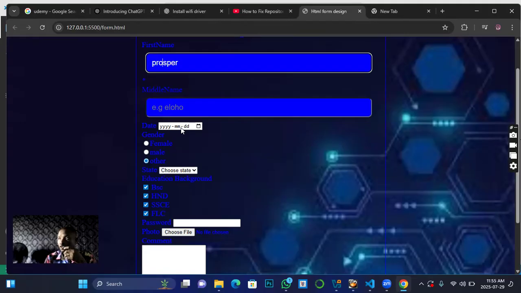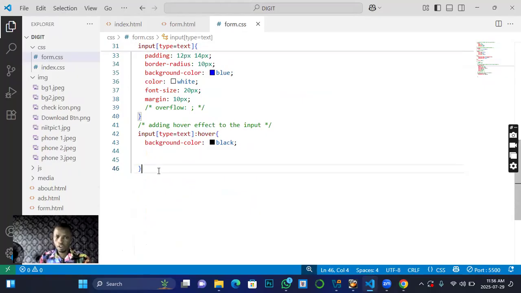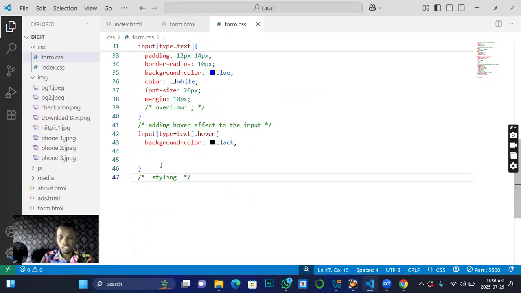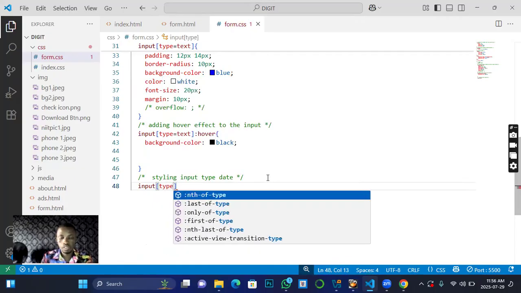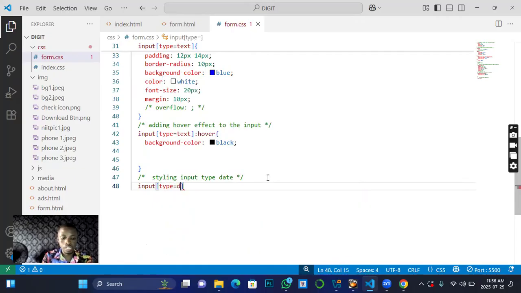Look at this, I want to use one stone. Or let me just talk to input type date first. So I'll now come here and say styling. If you type input type date, how do we select it? I will say input, select type equals to date.